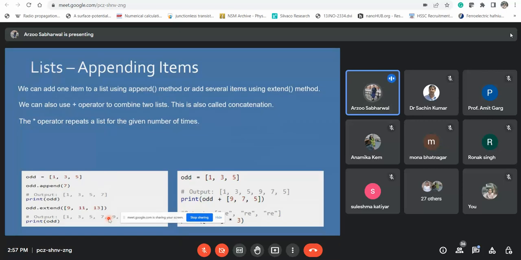This extend function can also be performed by using the plus operator. So for example, if I have a list 1, 3, 5 and I want to add this part to the list 9, 5, 7, I will just use the plus sign and write the new list, and I will get the output as the combined list. So adding two lists is possible by the use of a plus sign, and it is also possible by the use of dot extend. Whereas if I just want to add an element to the list, I will use dot append.